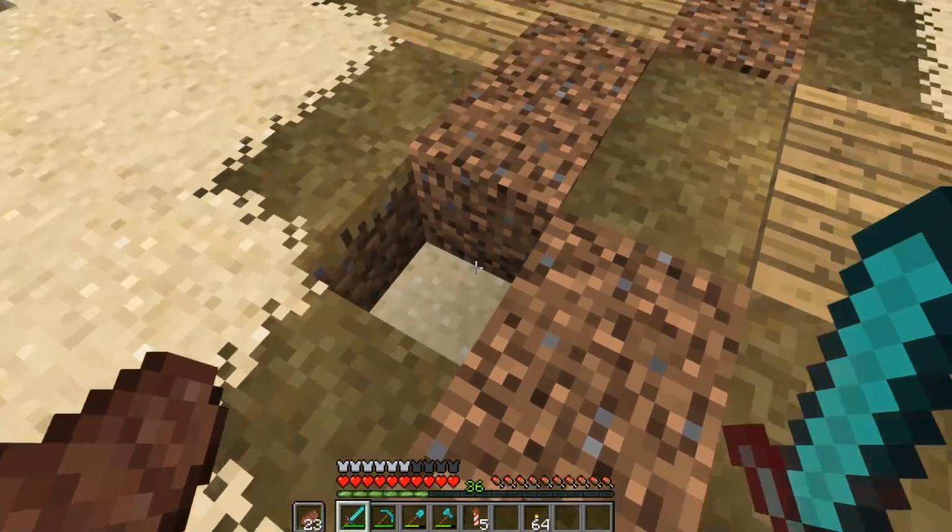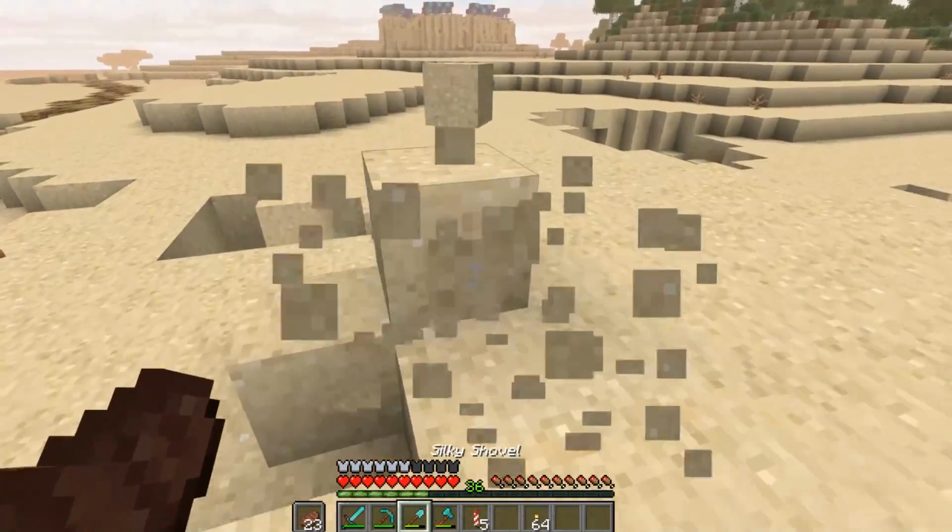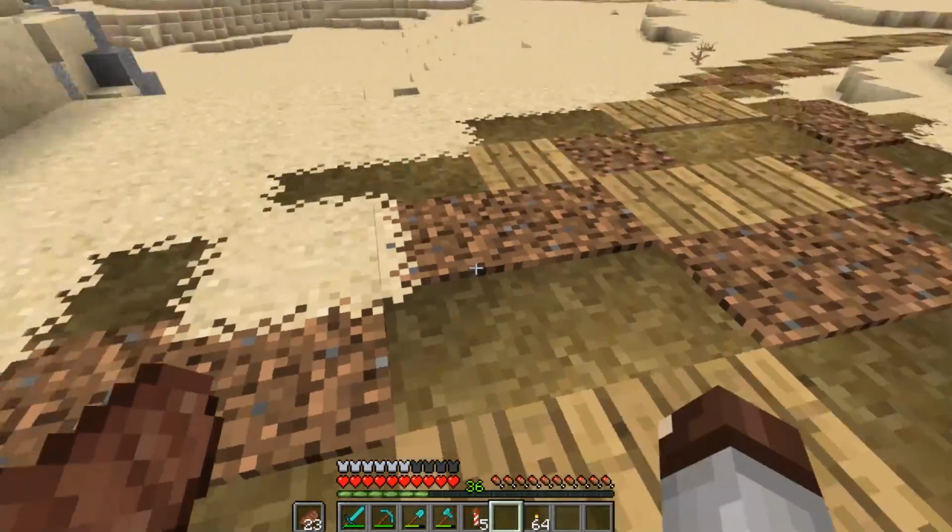I think an Enderman stole one of my blocks. That's lovely. Let's just go ahead and fill that in with the sand block. It works great. Helps with the gradient.